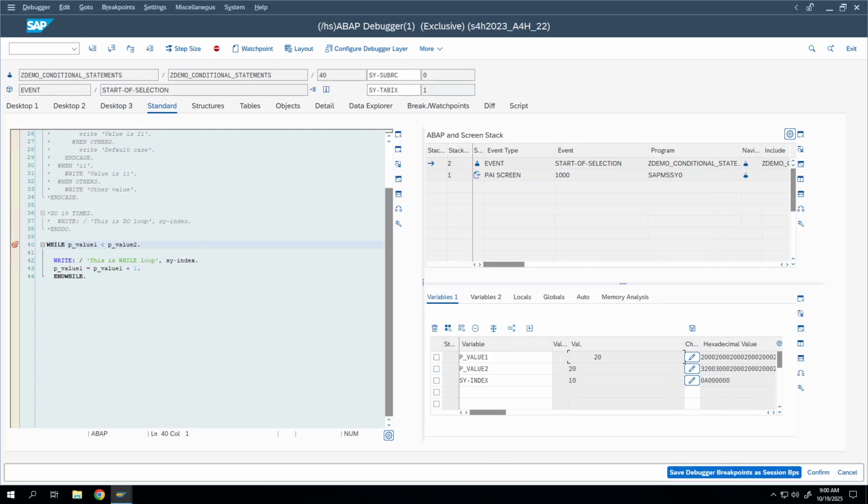Now is it going to work? Now both are 20. Now is it going inside the while loop or not? Value 1 should be less than value 2, but both are equal, so it should not go. Why is it going, even though we use less than?